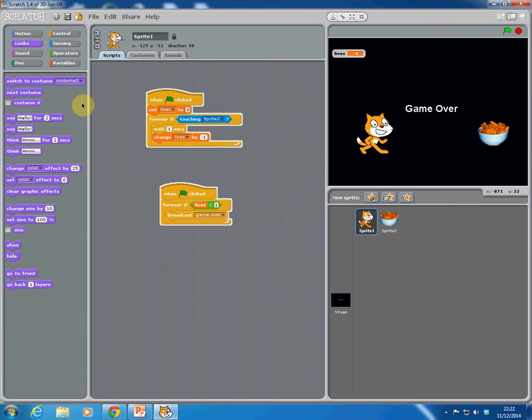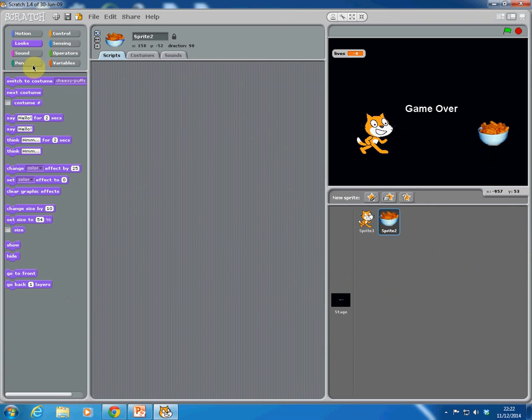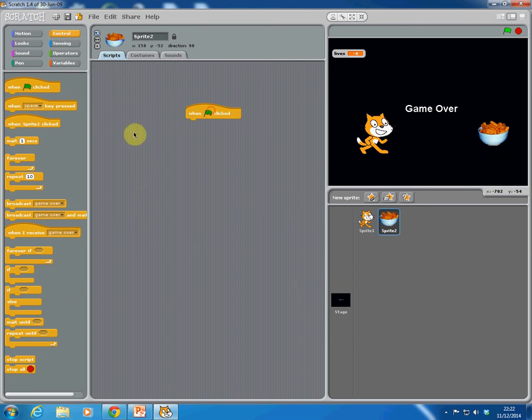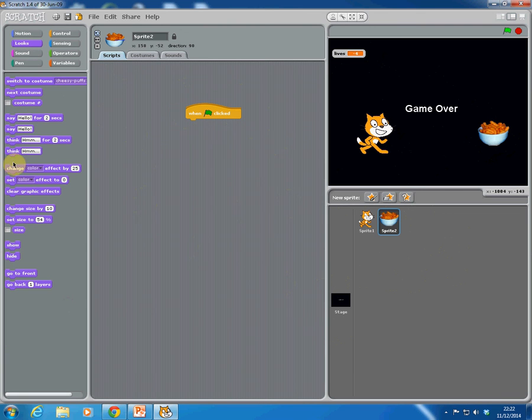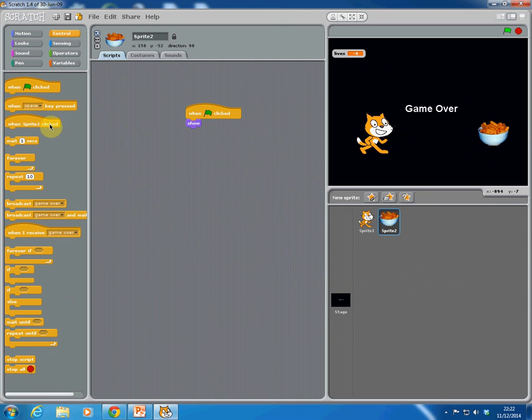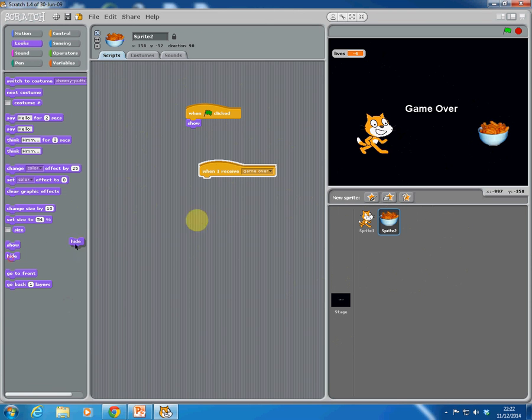So what we're going to say is when the green flag is clicked, we're going to click on looks and say show. We're going to do the same with our Cheesy Puffs. When the green flag is clicked, looks and show. There it is. Now we need to say when the game over signal is received, hide. So we go back to control and we click on when I receive game over, looks and hide.